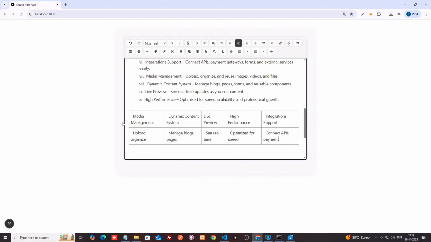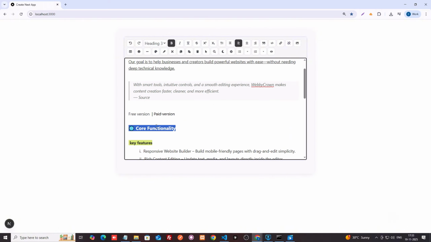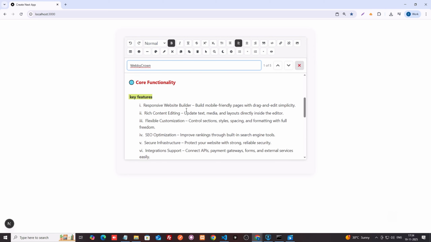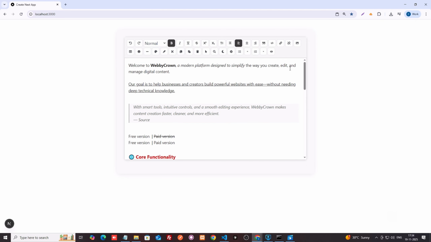Next, let's explore content management. The content management tools streamline your editing workflow. Undo and redo functionality provides complete editing history control. Copy, cut, and paste operations include automatic HTML sanitization, ensuring safe content transfer from external sources like Microsoft Word. The search and highlight feature lets you find any text instantly, with navigation buttons to jump between matches. Select all and delete options give you quick bulk editing capabilities.